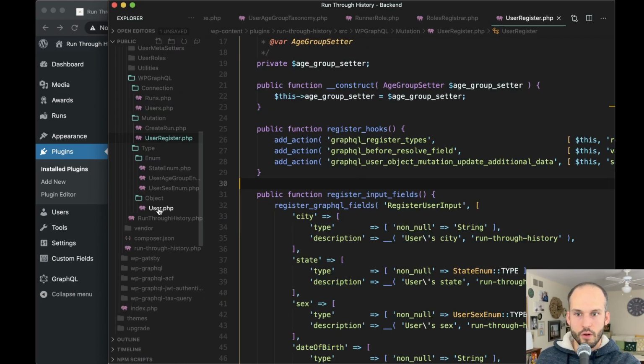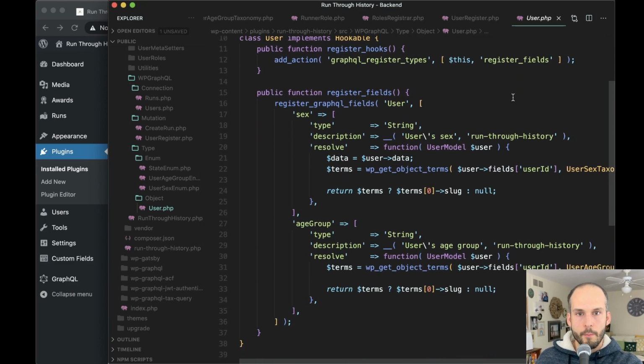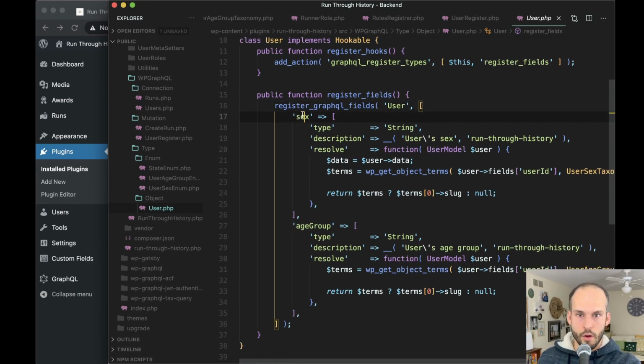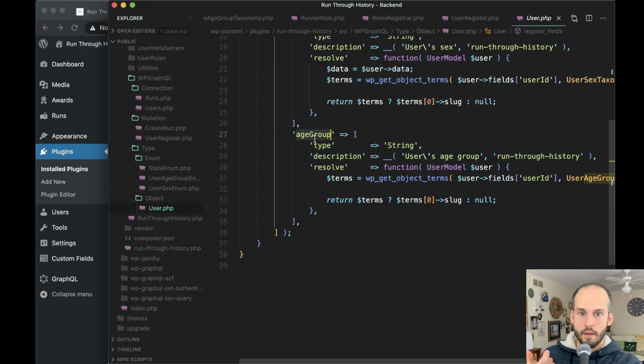Last one is the user object here. Let's take a look at what we're doing. So for this one, this is when we query for users. I'm saying, hey, WordPress, you already know about this type in the GraphQL schema called user, but I want to be able to pull 2 additional fields for that person. I want to be able to query for the sex that they selected when they registered. So grab that object term, and also for the age group that person is in. So pull that term as well, and then return that value to me.